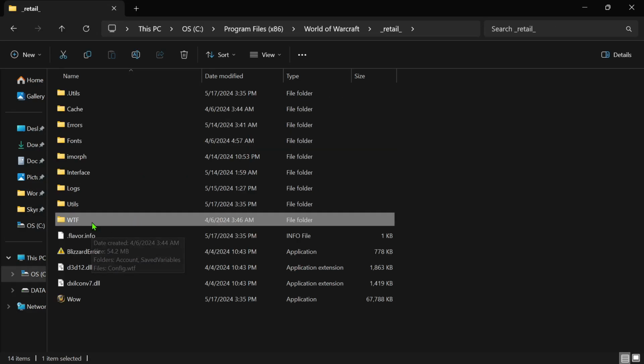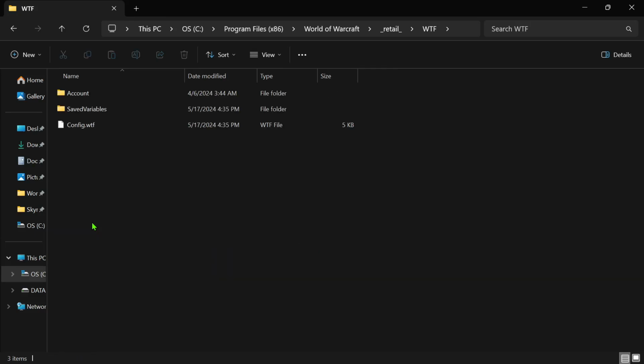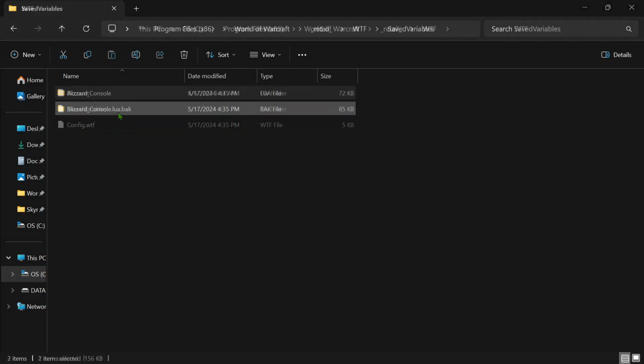So once you've downloaded my saved variables from the Google Drive link below, navigate to your retail World of Warcraft folder, click into the WTF folder, back up your saved variables, then paste my files into your saved variables folder.